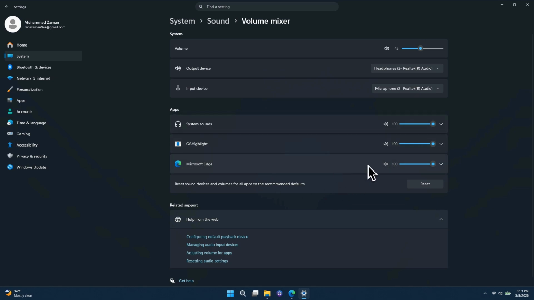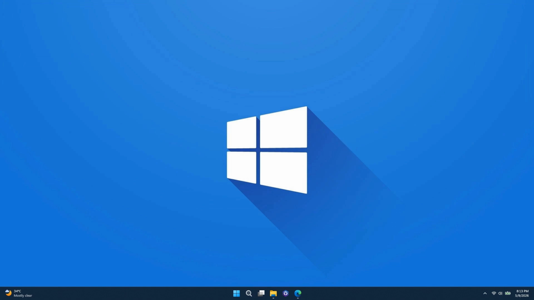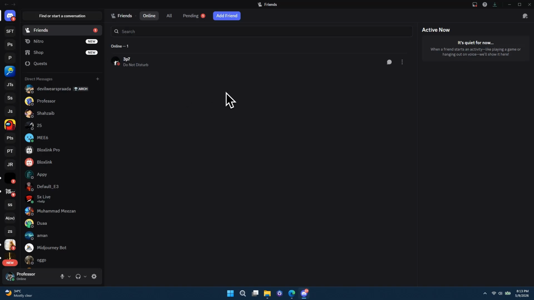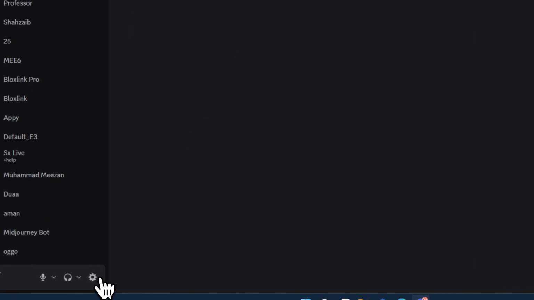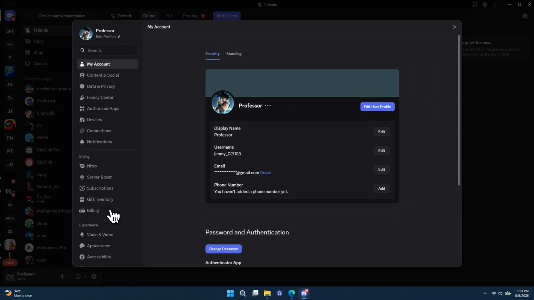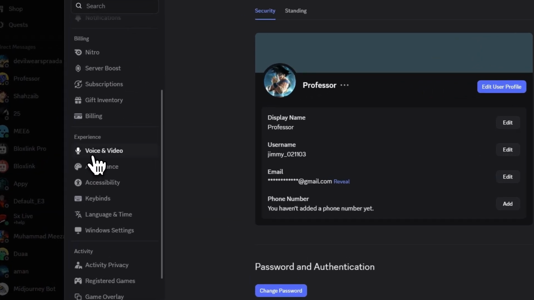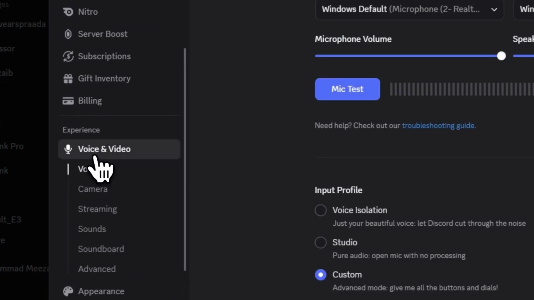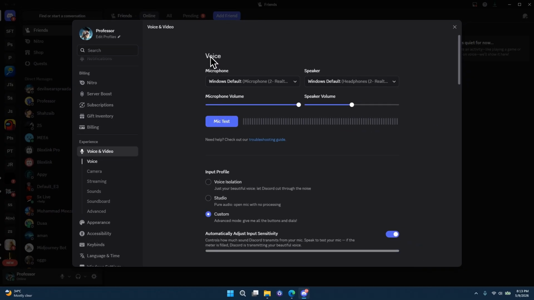If the problem is only happening in a particular app like Discord, there are additional settings you can adjust there as well. Open Discord and click on User Settings in the lower left corner. Scroll down and select Voice and Video. In the Voice section, open the Input Device drop-down menu and make sure your correct microphone is selected. Then, go to the Output Device setting and choose your speakers or headphones.